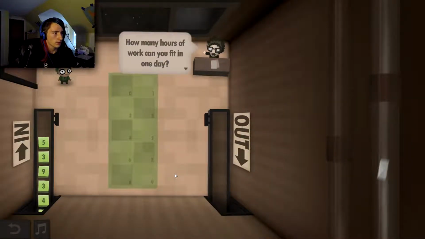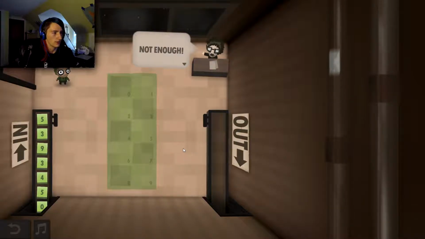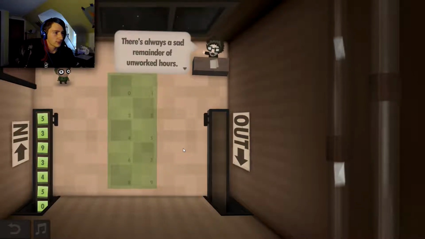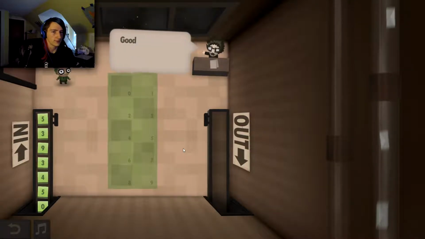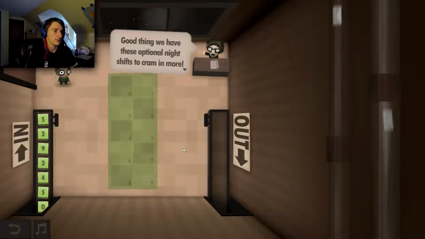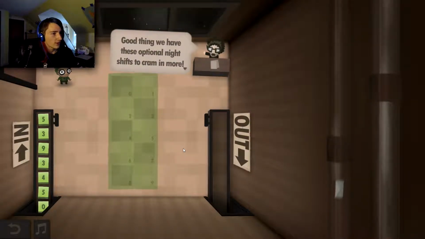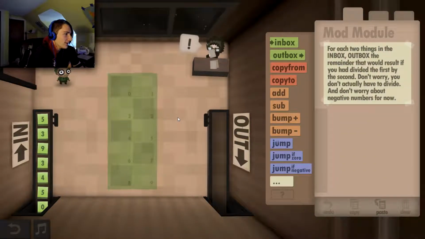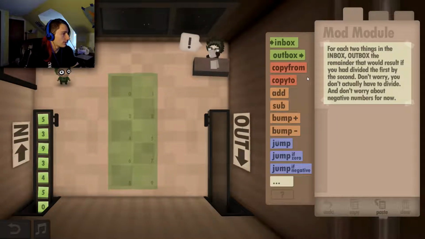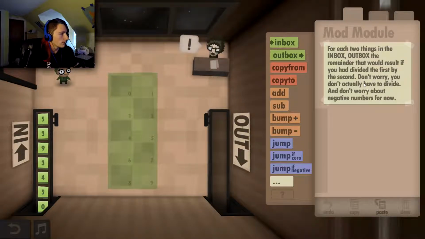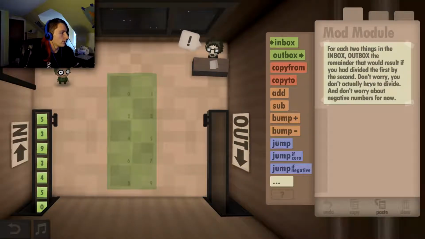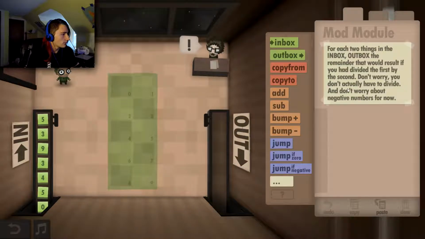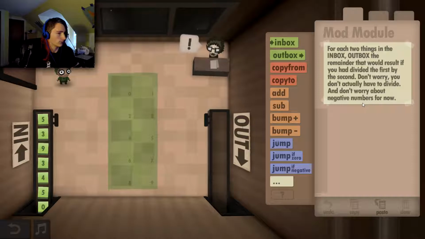Alright, how many hours of work can you fit in one day? Not enough. Okay. There's always a sad remainder of unworked hours. Exactly, that's what I'm talking about. Gotta use this. Good thing we have these optional night shifts to cram more. Yay. Alright, for each two things in the outbox, the remainder that would result if you had divided the first by the second. Don't worry, you don't actually have to divide. And don't worry about negative numbers for now.